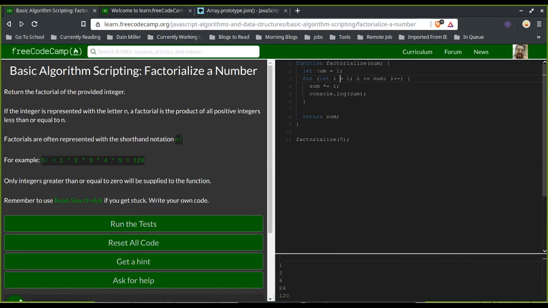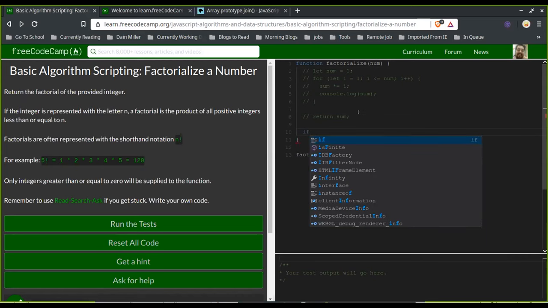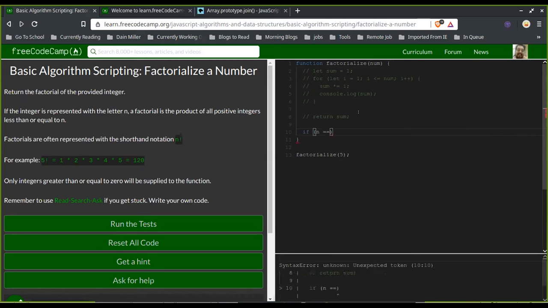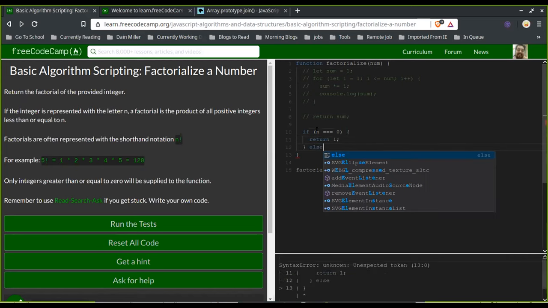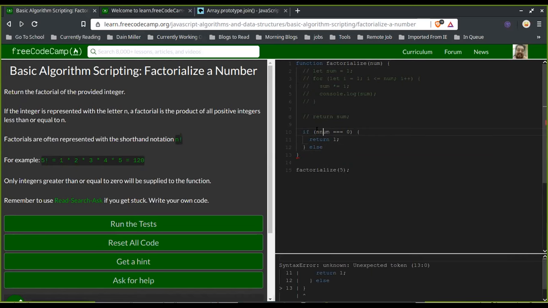Oh, yeah, I super cheated. Okay, I see now how it works. Okay. Oh, I remember this lecture. Okay. So if n equals 0, return 1. I guess it's num, right? Technically return if num equals 0.